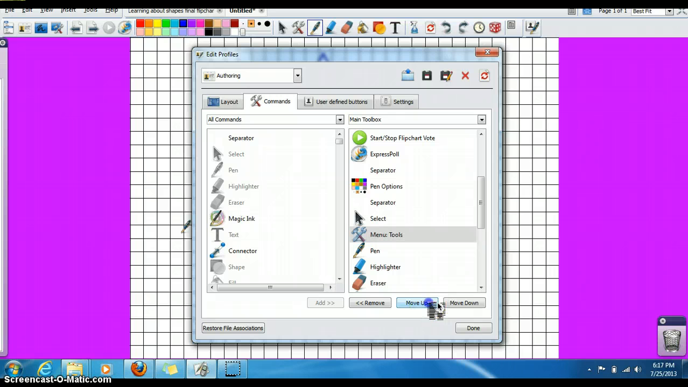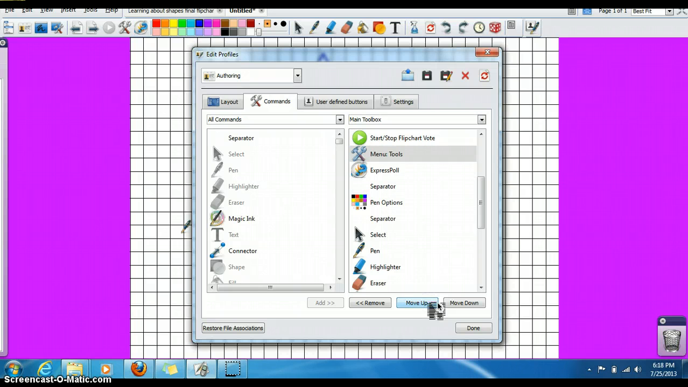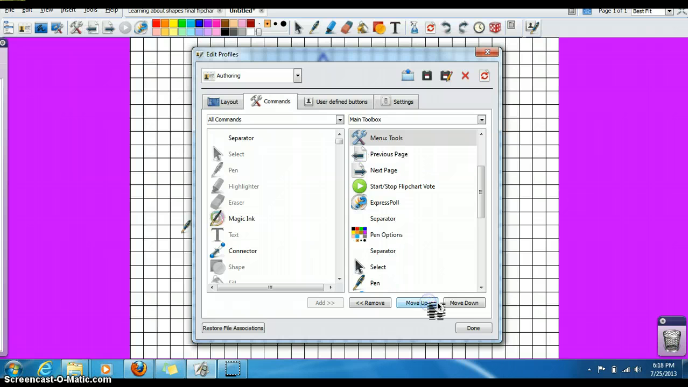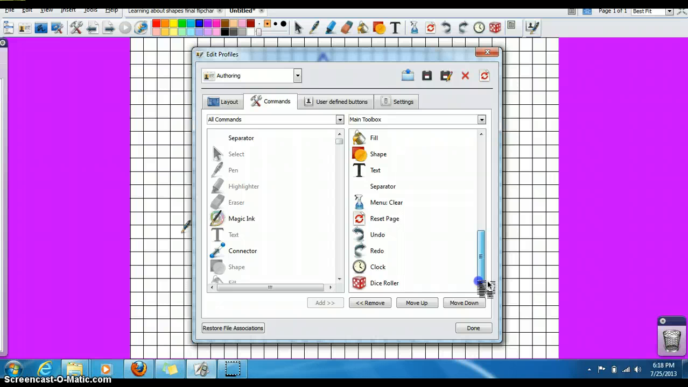So I'm going to move it up. And as I move it up on my list, you can see it move sideways along my toolbar up at the top. So you can see that it was over here and now it is over here. I also want to move my dice roller. Actually, no, I'm going to move my clock. I'm going to move my clock up here, and now I'm going to move my dice roller next to it up there.